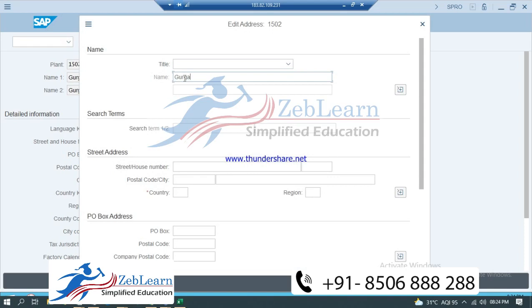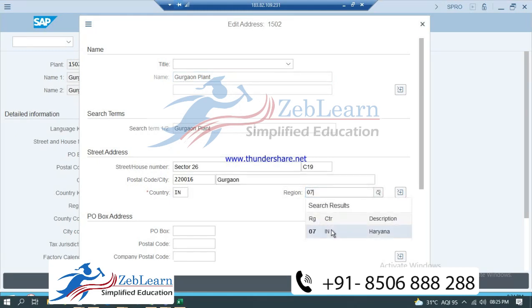Name will be Gurgaon plant. Search term will be Gurgaon plant. And then street address, sector 26, C19. Postal code will be 00220016, and the city will be Gurgaon. Country IN, and the region will be 07. 07 is for Haryana, and Gurgaon comes under Haryana. Okay.